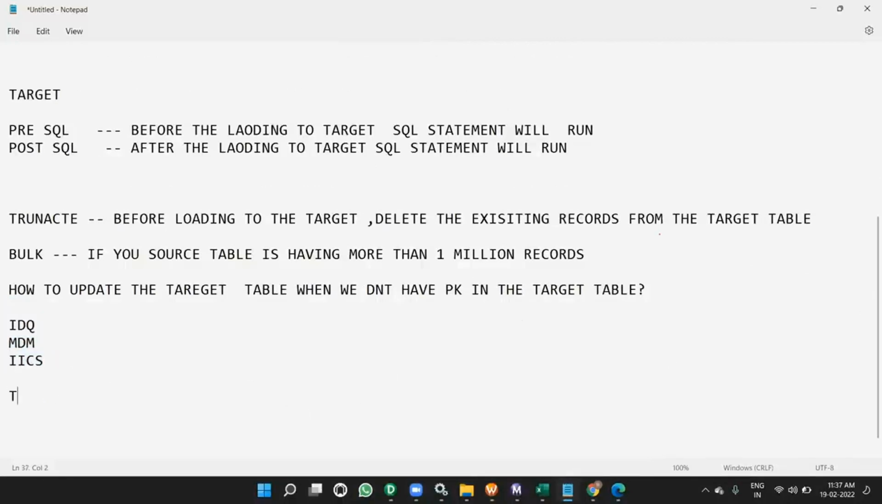But if they ask you Talend or DataStage, then you should think about it. These are different ETL tools. These three belong to Informatica only, but those are different.